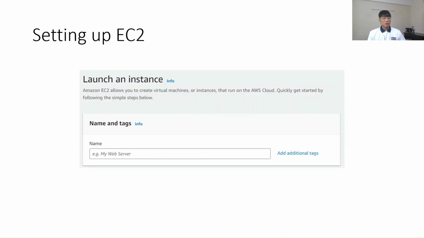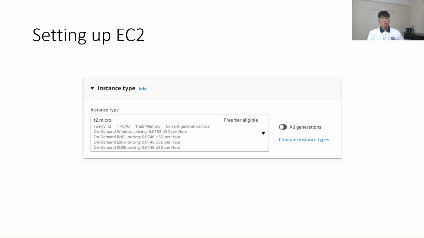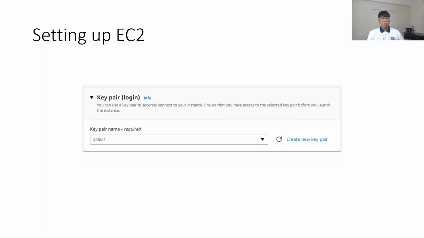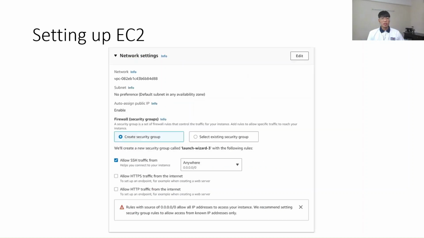Firstly, in the Amazon Management Console, you can give any name to the instance. Then you should select the free tier eligible Amazon machine images and also architecture. And then for instance type, you also select the free tier eligible. And for key pair, you need to create a key pair and enter any name for the key pair. And the key pair type is RSA and the format is PPK.